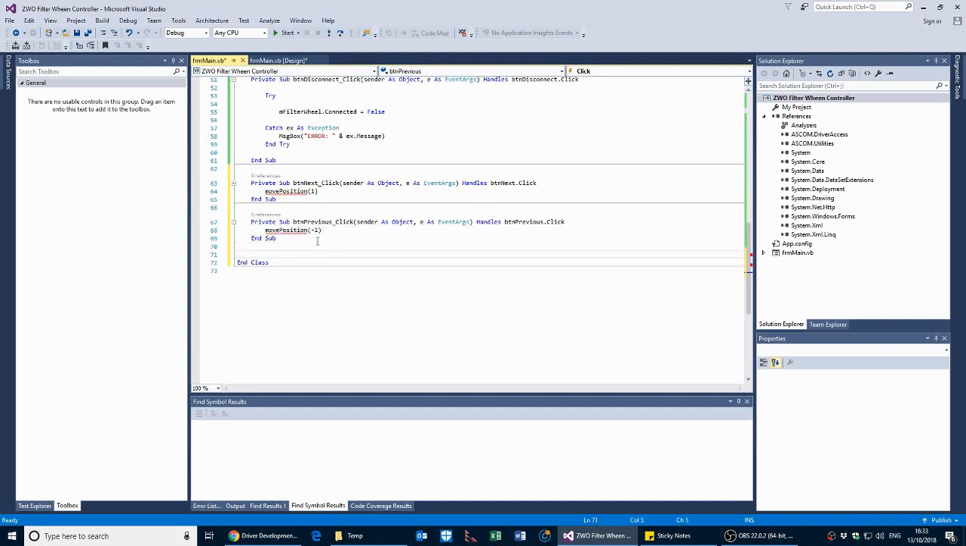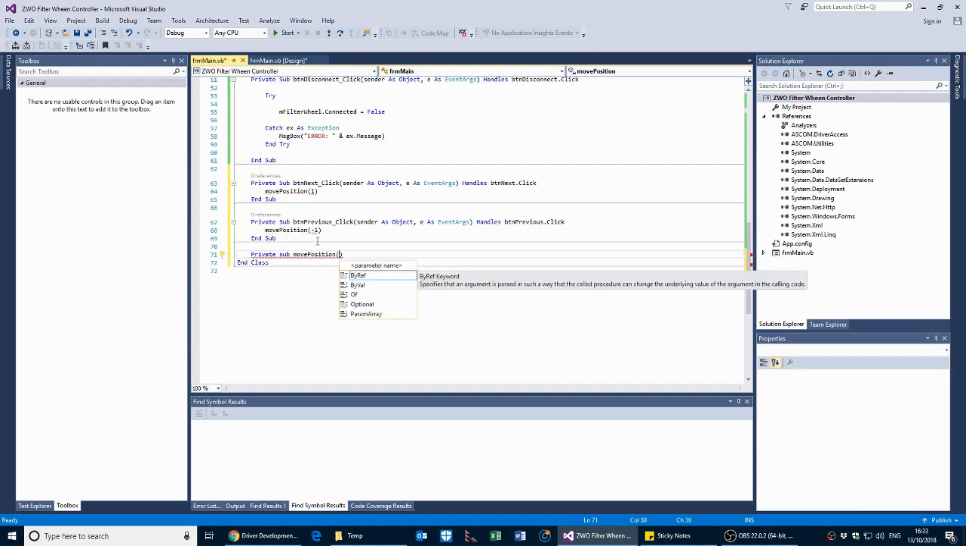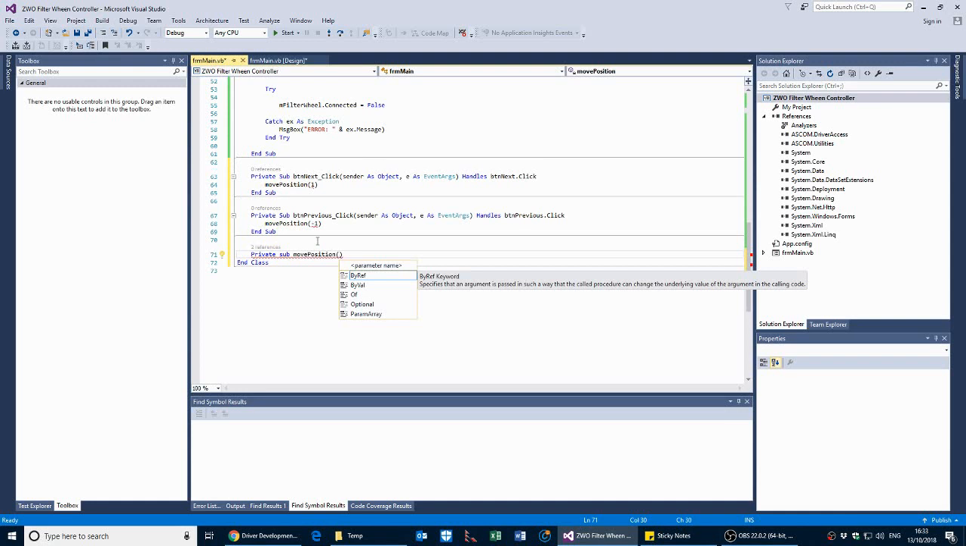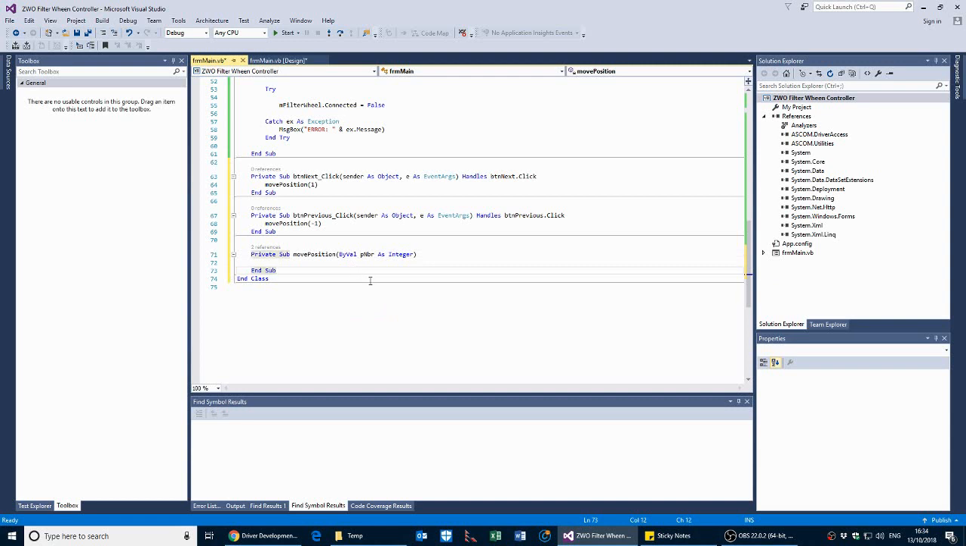And now I'm going to create my sub, and I'll give it an argument, let's call it P number, and it's an integer. Let's be good and put a prefix in the front as well. Okay, so when we click next button, it's going to call move position with 1, and click previous, going to call move position with -1.